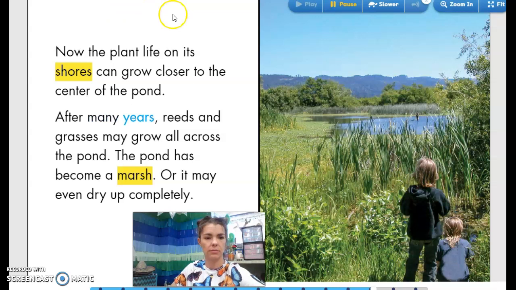After many years, reeds and grasses may grow all across the pond. The pond has become a marsh, or it may even dry up completely.